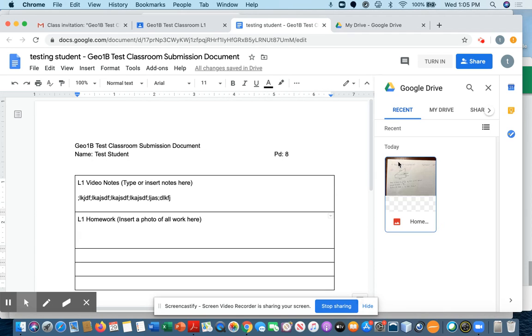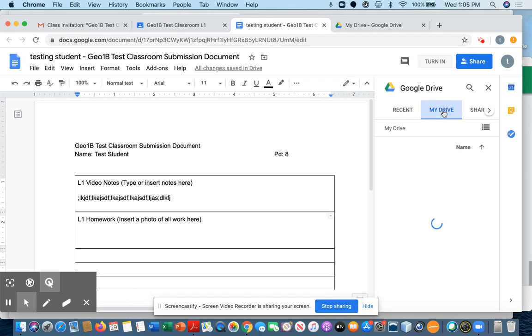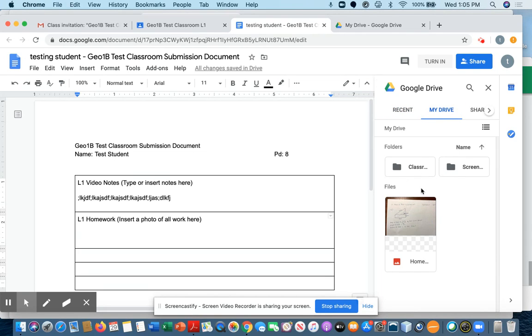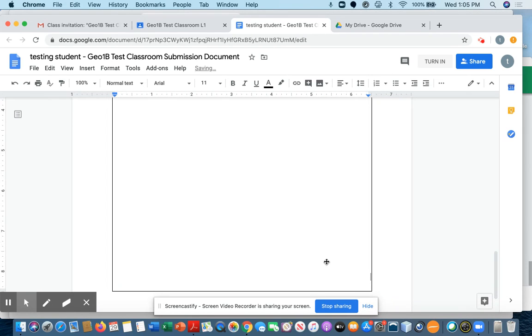And when I pull it from my drive, it opens up my Google Drive right here. It opens up because it was a recent thing, but if it's not recent, I can just go to my drive and then just search for it. Okay, and here it is right here. So I'm going to select it, and I'm going to click Insert.